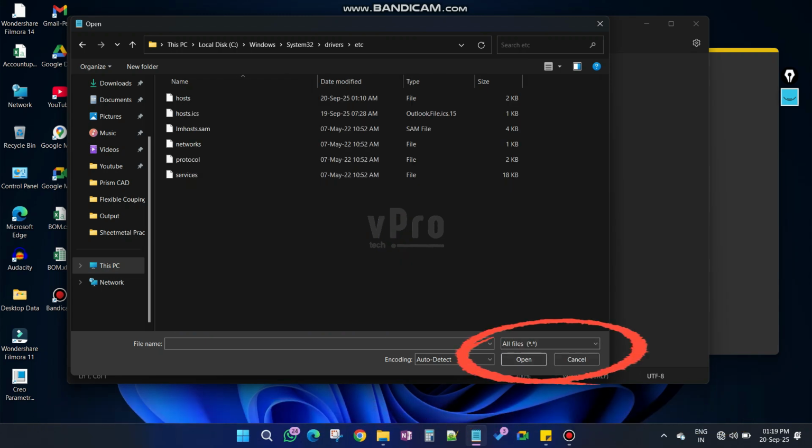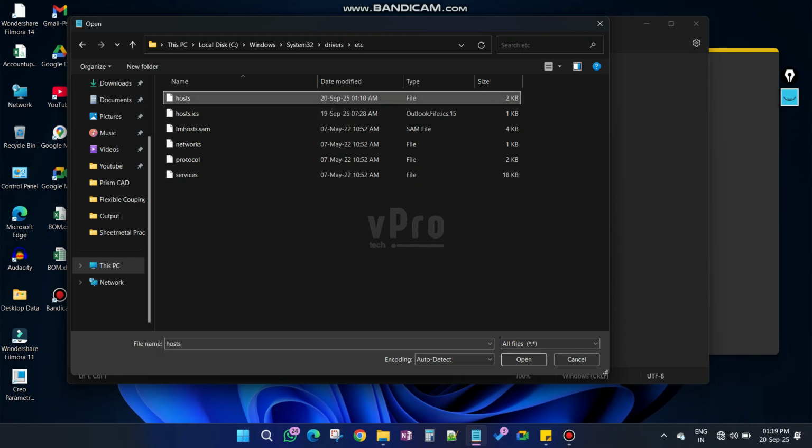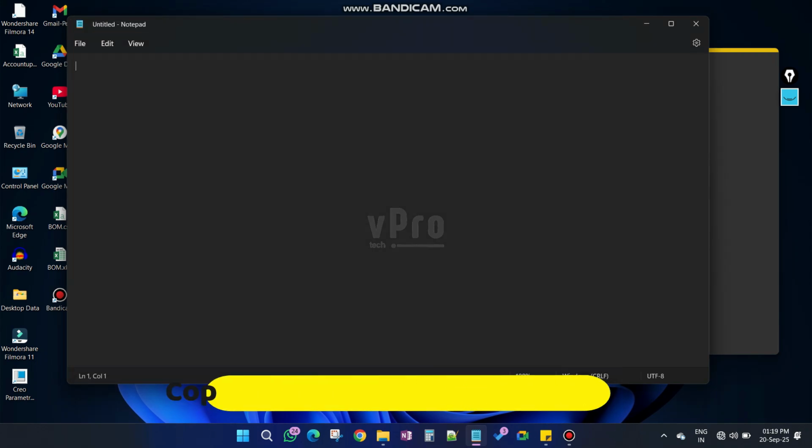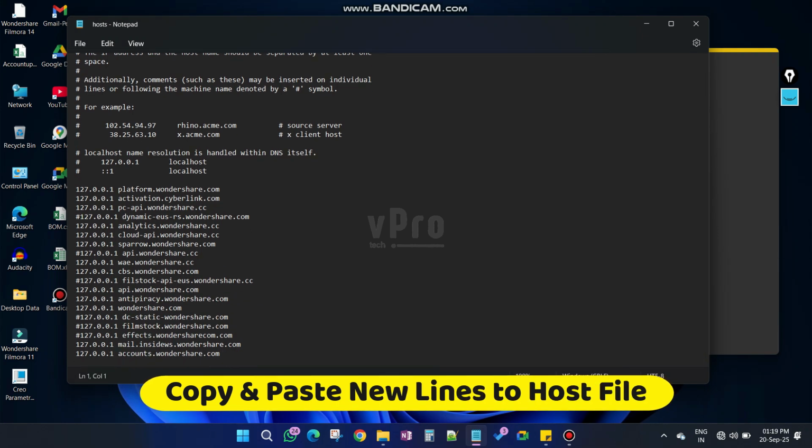Change here to all files. Select host file and open it. It will open in Notepad.